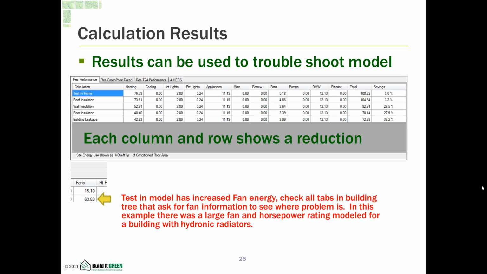Okay, so I already went over the pump section. Let's see, we already went over the air tap. Oh yes, if you have a central system, you definitely want to, there's a little checkbox in the domestic hot water tab that says that it's a central system. You definitely want to click that.